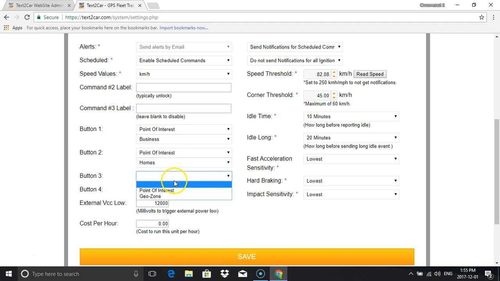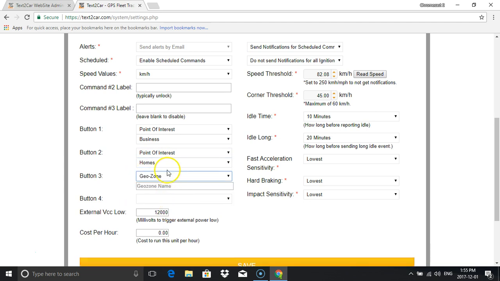Button 3, we'll create a geozone. When you create a geozone, you can automatically name it. So if you want to use button 3 to mark all your culverts, you would title that culverts. Then when these are assigned to all the mowers, those mowers will notify the drivers when they're approaching these culverts.